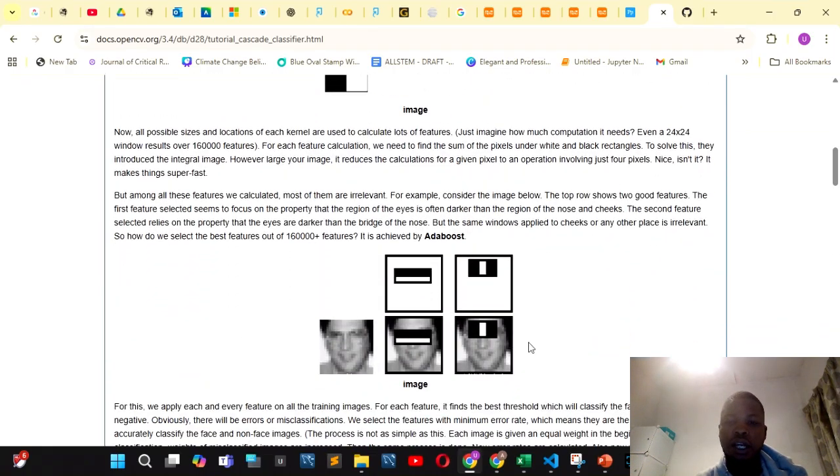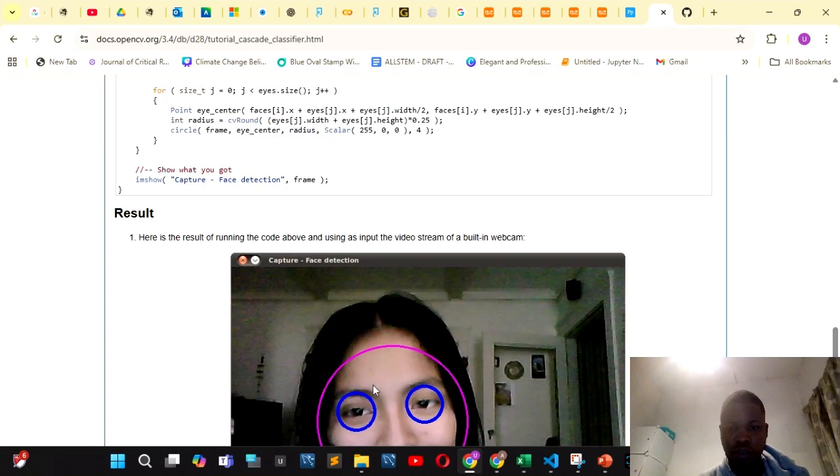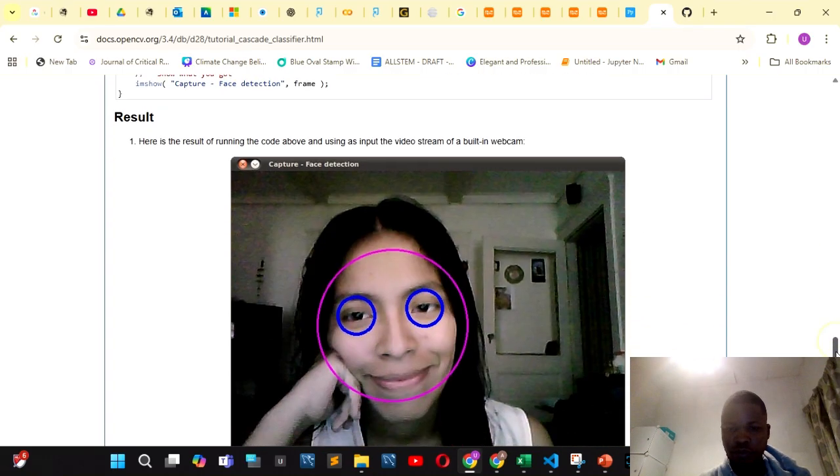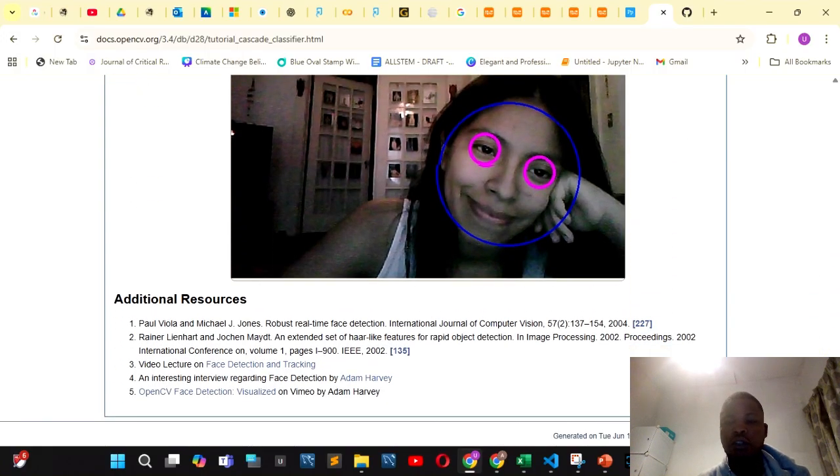So for example, look at this case here. You could detect here, you could detect here. Another very good example is this. You could see that you could detect the face, which is the big purple circle there, and you could detect the eye, which is the blue circle here. All right, so there are so many of them.